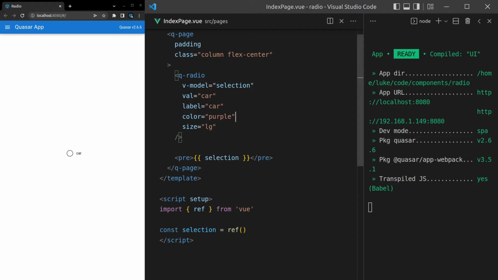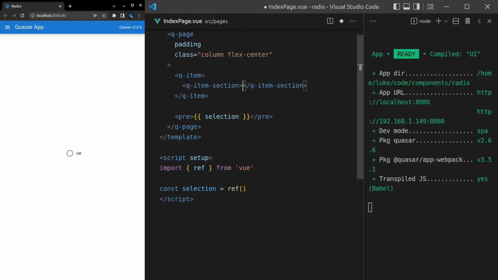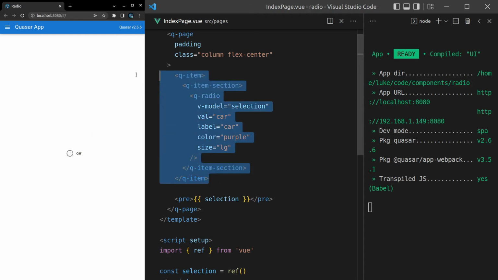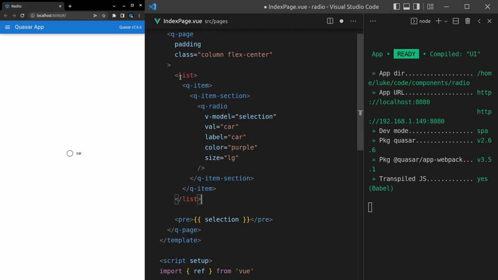Now let me show you how we can use QRadio inside of some other components. For example, a Q item. I'm going to cut this, Control X, and then say Q-item, Q-item-section, and then this section is going to have that radio button. Now, it doesn't actually look any different because we need this to be inside of a list. Let's wrap that in a list. Oh, and that should be a Q-list, and then we'll make it bordered. Make sure I've got the R in there. And there we go. We've got our list with our radio button inside of there.